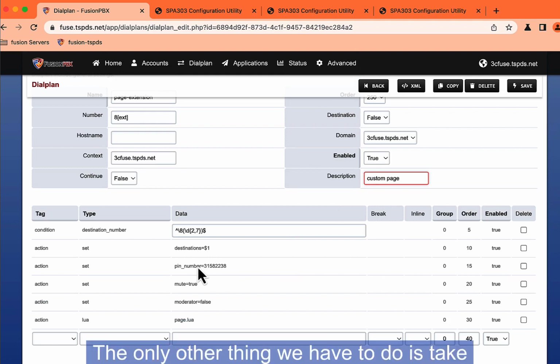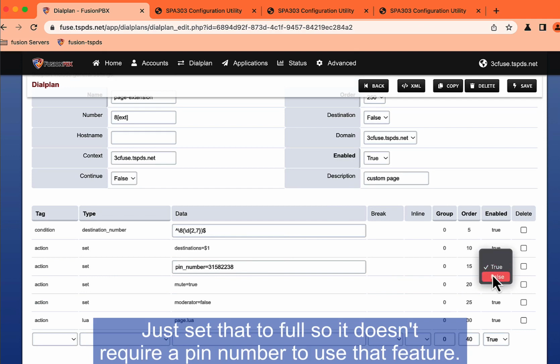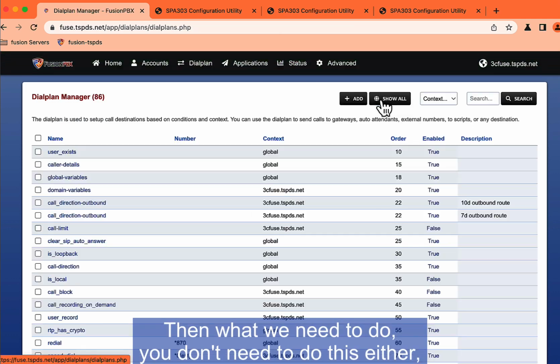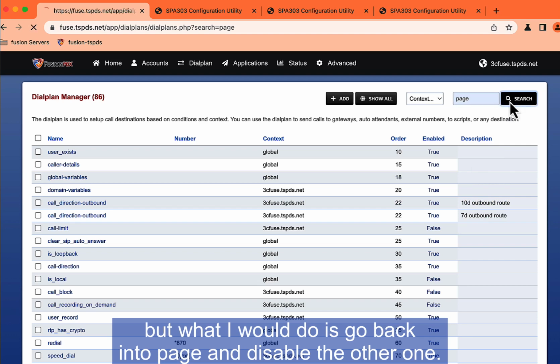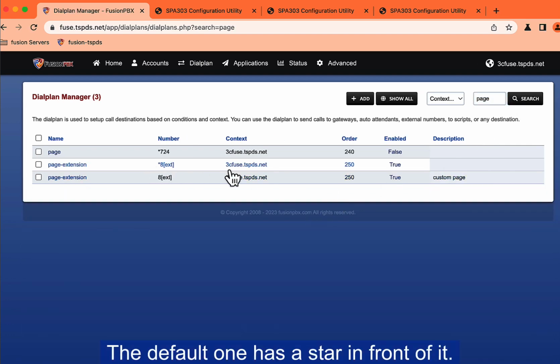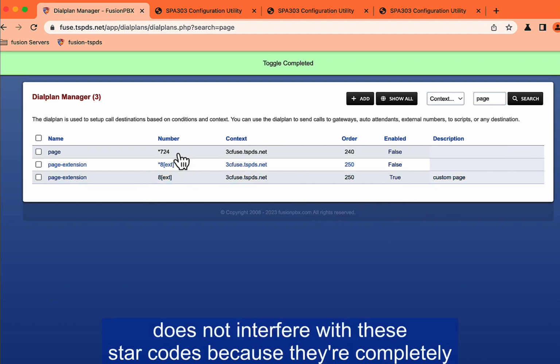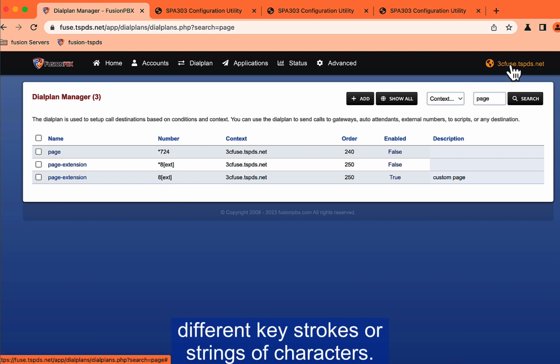And the only other thing we have to do is take the pin off, because right now it has a set pin. Just set that to false so it doesn't require a pin number to use that feature. Make it true. And then, you don't need to do this either, but what I would do is go back into page and disable the other one. The default one has a star in front of it. Just turn it off. You don't need to turn it off because it does not interfere with these star codes, because they're completely different keystrokes or strings of characters.